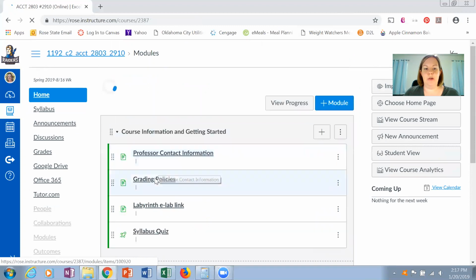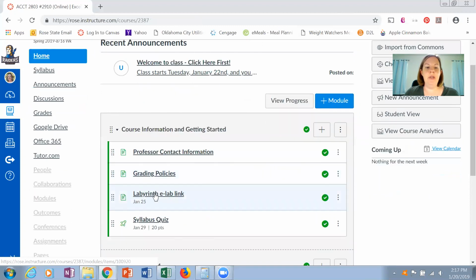So what I really wanted to show you was the Labyrinth eLab. Once you get your textbook, or if you bought the ebook, it will come with a Labyrinth ebook and eLab activation code. If you purchase the textbook, it will be in the front cover of your book. If you did purchase a used copy of the textbook, you will need to purchase the access to the eLab, since that's where all of the work will take place. The only thing that you'll be submitting in Canvas is your syllabus quiz. So make sure that you have that access. I'm going to click on Labyrinth eLab.